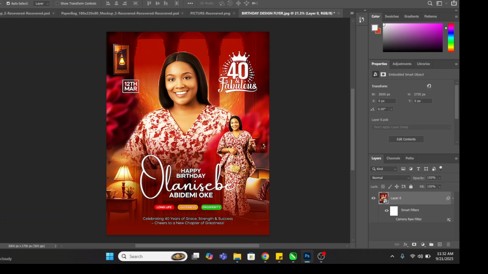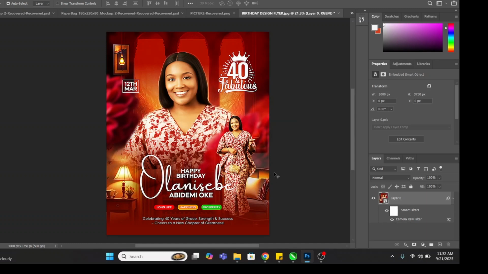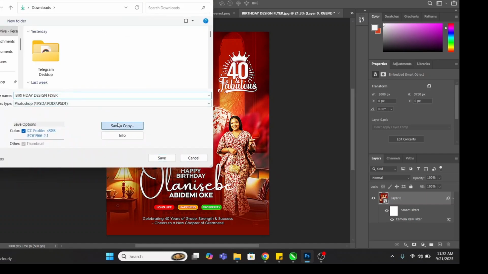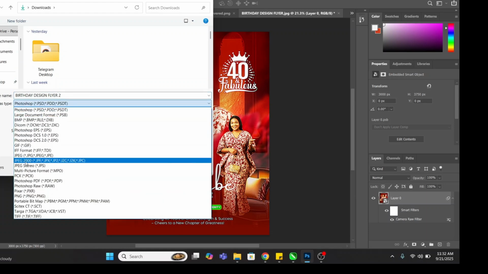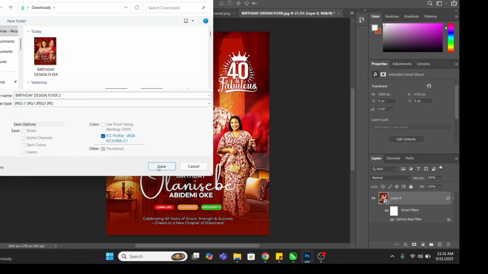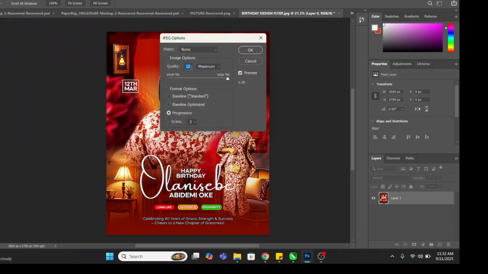So the next thing you're going to do now is just save it. You can save it as a copy, or you just save it as, and export it as JPEG, and then you come to save, right? Make sure it's in highest quality, 12, right? And then this should be in maximum. Then you click on OK.